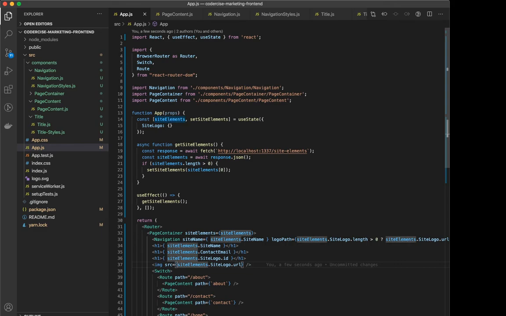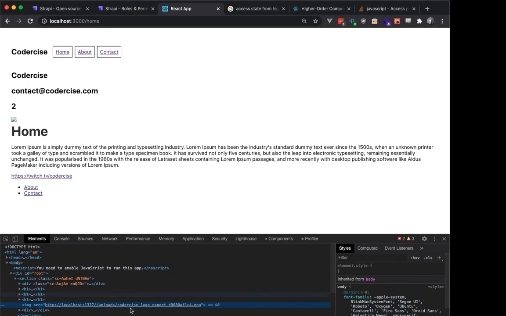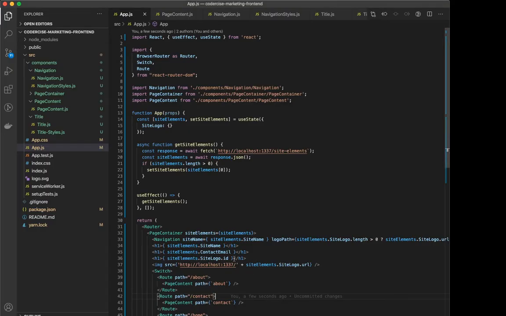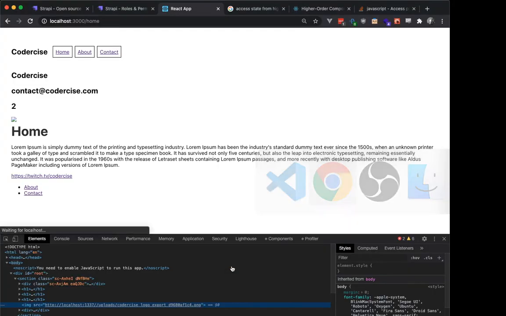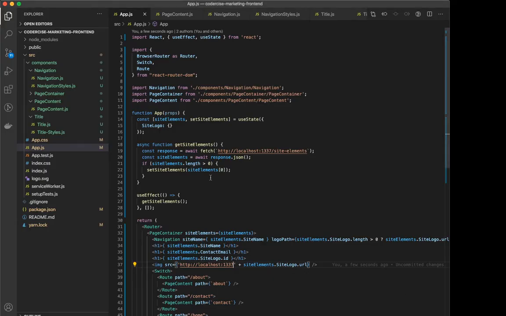And if we just append this with like the Strapi route, this should work. Oops. There we go. So I've got our logo appearing. Logo path is still not working.